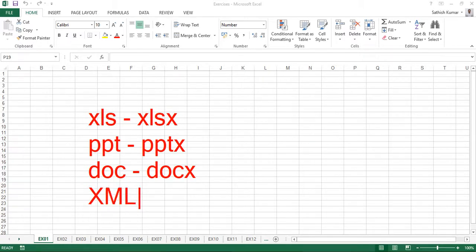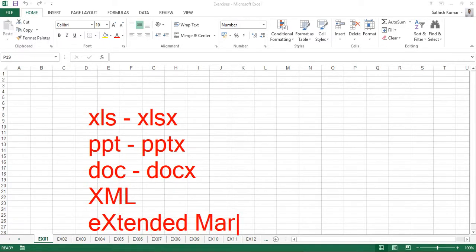of XML. What is this XML? The abbreviation for XML is Extended Markup Language.